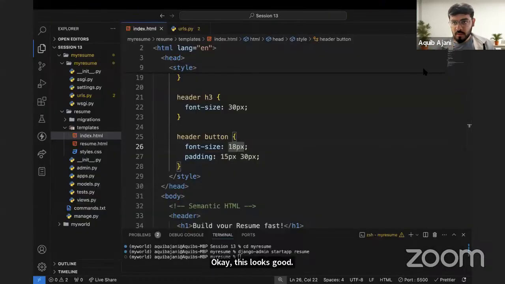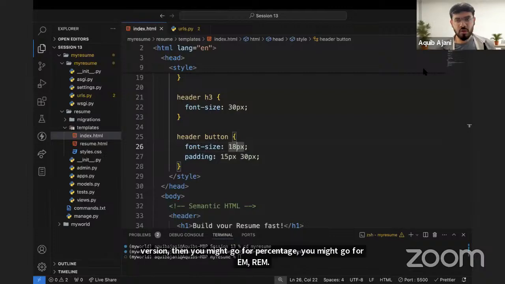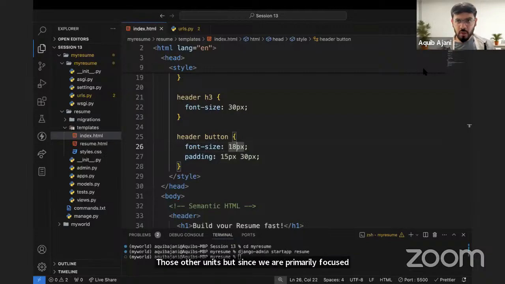Yes, Akash. So pixels are being used because we are currently working only on one device and not focusing on responsiveness so much. But if you're focusing on responsiveness, like a mobile version or a tablet version, then you might go for percentage, you might go for EM, REM, those other units. But since we are primarily focused on a laptop view, we are going to do this.